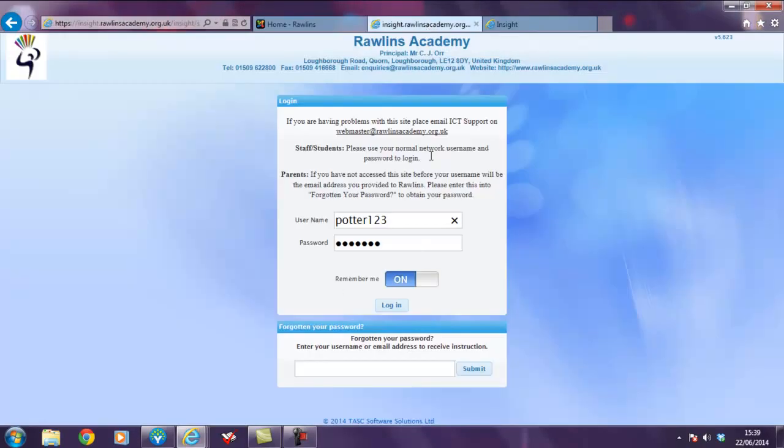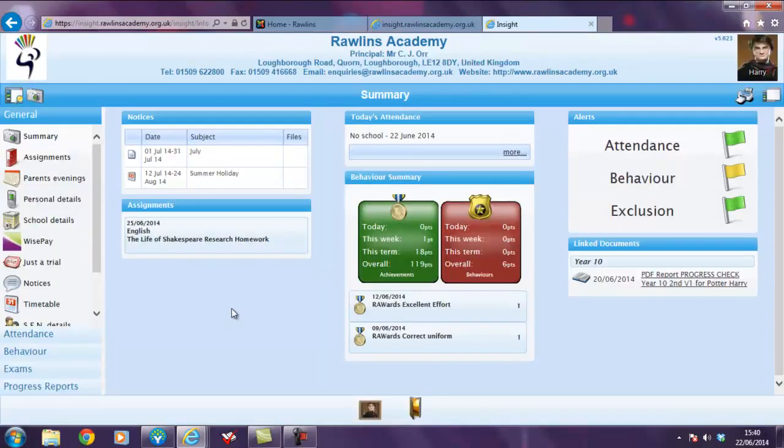And you will have been issued with a username and password for the site, which you can use to log in. When you first arrive into Insight, you'll be presented with this summary page.